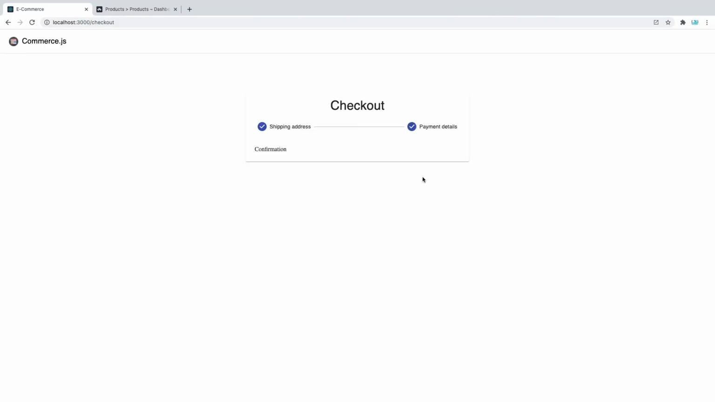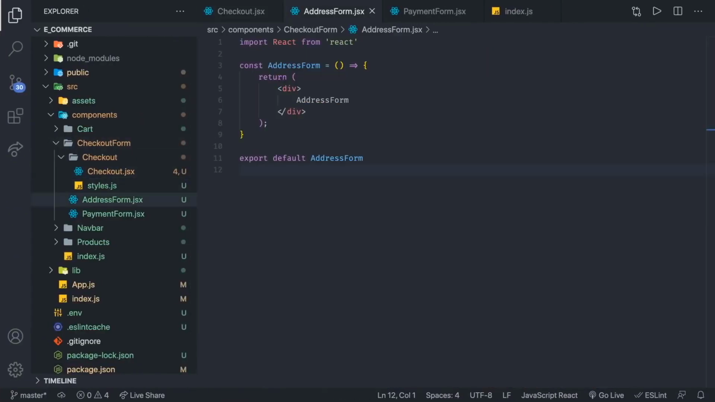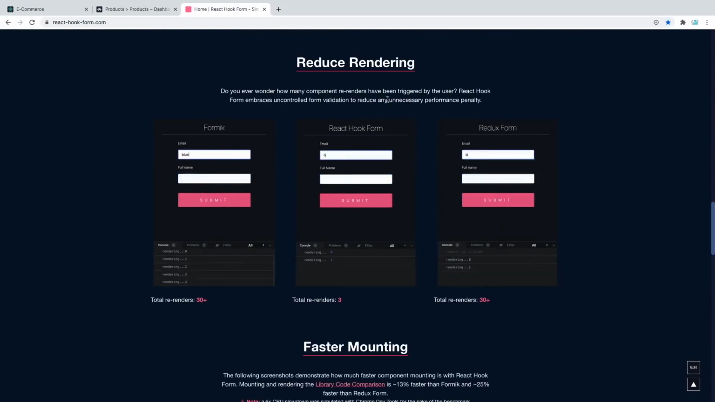Now we have to implement forms one by one. The first one is going to be the address form, so let's start with that. Considering our address form is going to have a lot of different fields, I'm talking first name, last name, address, email, city, zip code, country, and a lot of other things, we'll be using something known as a React hook form to manage the inputs.